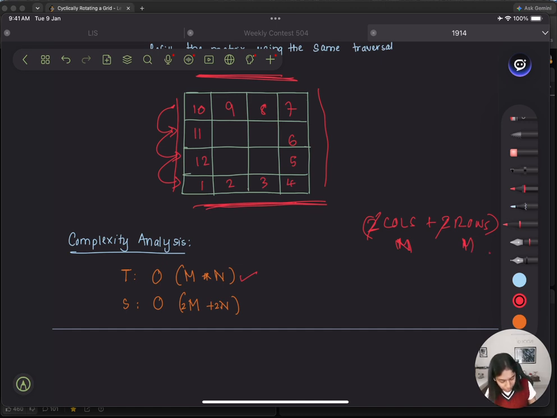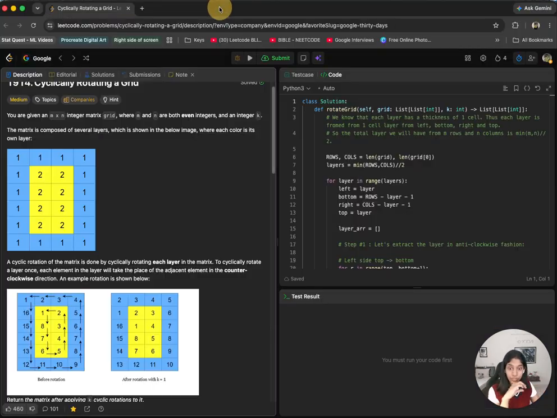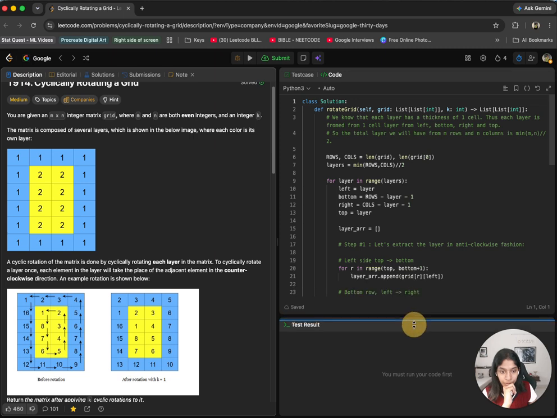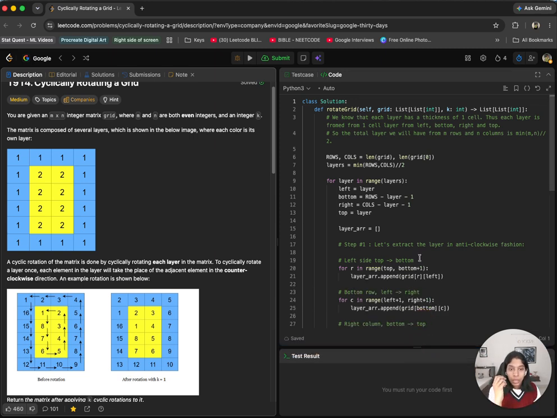So again, it's just going to be 2 times m plus n, which is basically O of m plus n. Okay, I hope you guys understood the solution. So we're just going to go to the code, which is exactly the same as what I just explained, but I think it'll be better to understand it here. All right, so we had talked about this.